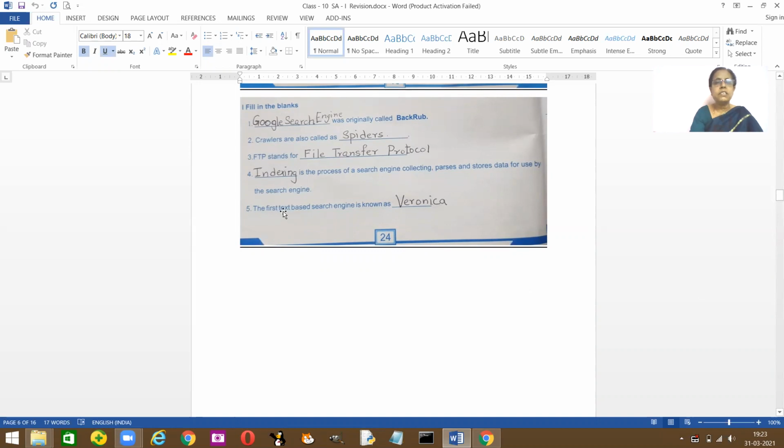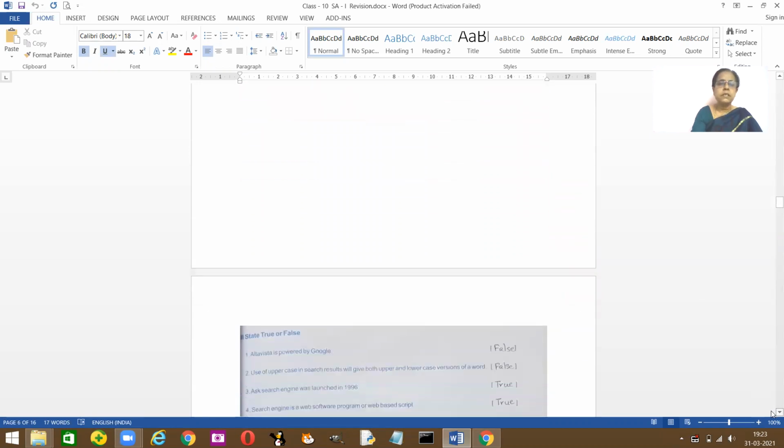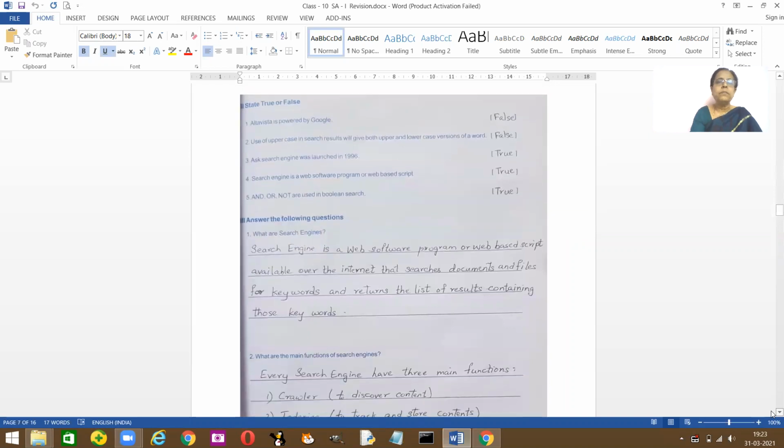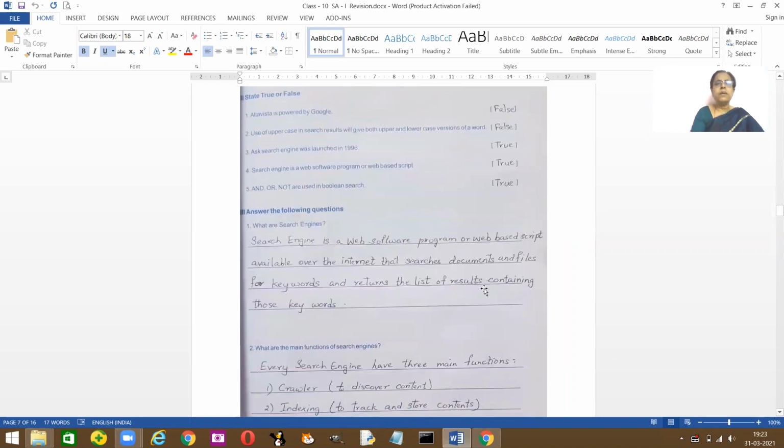Which is the first text-based search engine? It is Veronica. It was the first base search and text search engine. State whether true or false. AltaVista is powered by Google: false. And use of uppercase in search results will give both upper and lowercase: false. And Ask, that is ask.com, is a search engine that was launched in 1996: true.